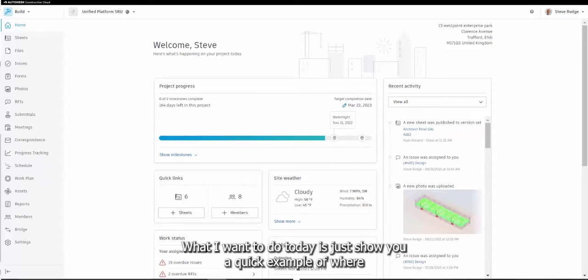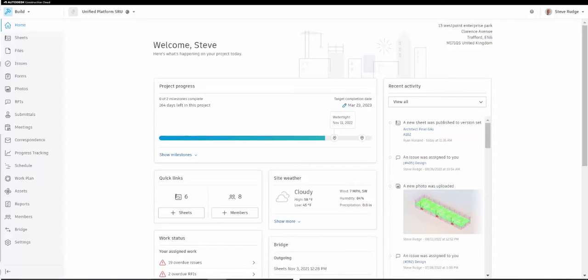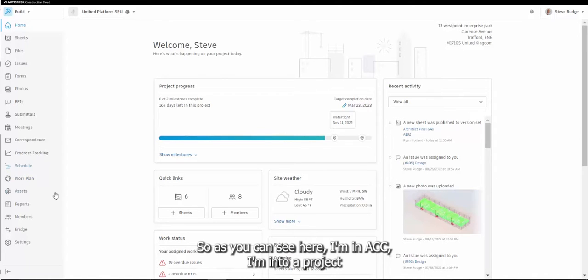What I want to do today is just show you a quick example of where the analytics side of the Autodesk Construction Cloud has come along and look at things called insights, and how it actually links into Power BI. So as you can see here, I'm in ACC, in a project, which is one of our demo projects, and I'm in the build module.